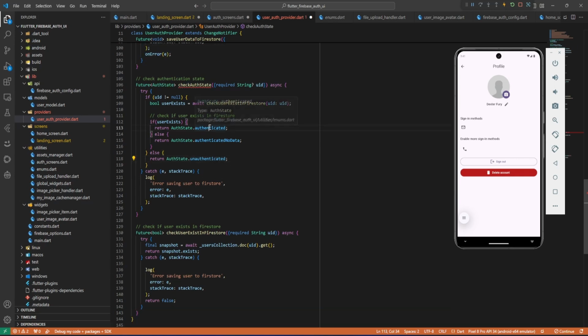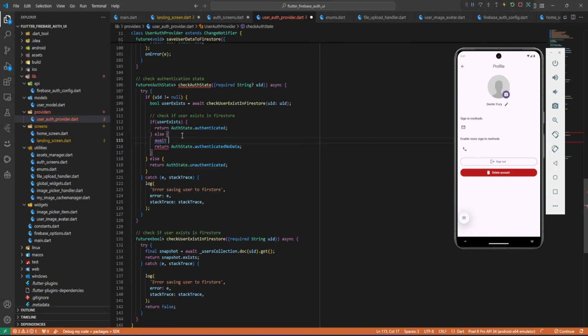Okay, so now in here, if the user exists here, we need to do more. Okay, if the user exists, we need to get the data from Firestore and then initialize the local user model. If there's no data, we need to put the initial data. So here, let's do await.